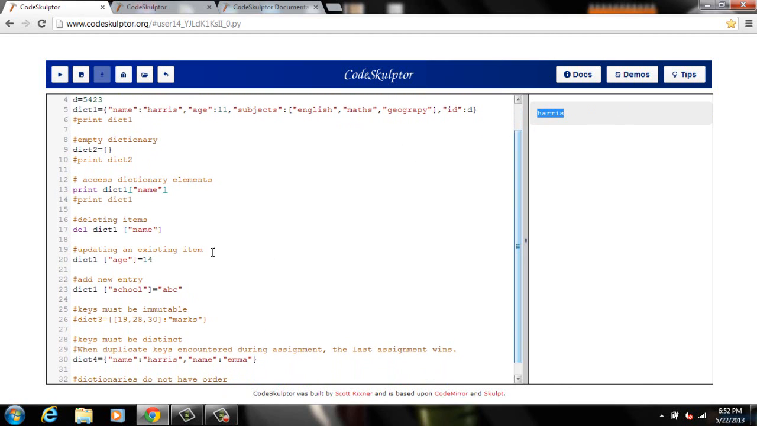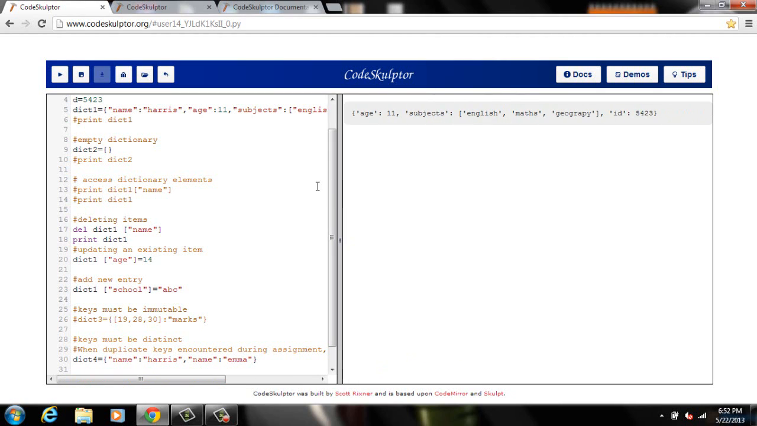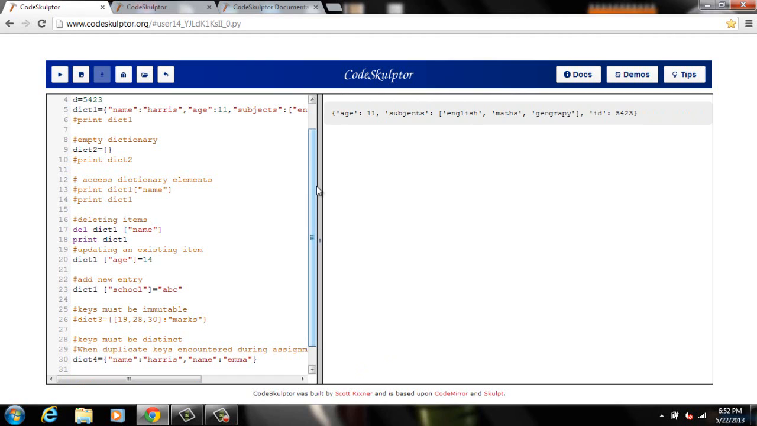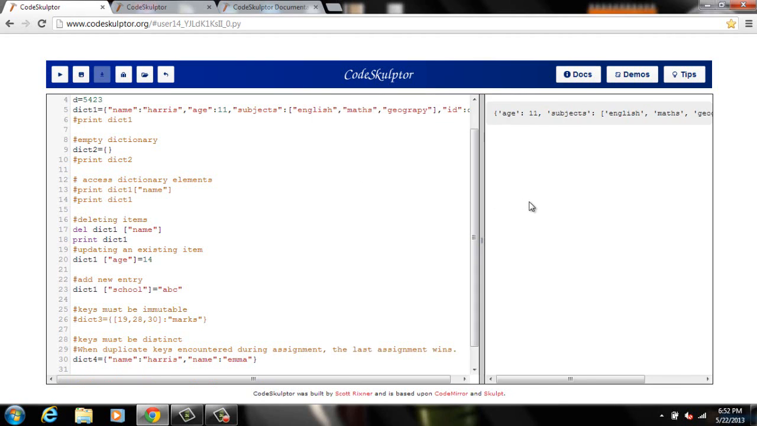The next is deleting items. We use a very simple word, del. We write the name of the dictionary and the key that we want to delete. So I can easily delete the key name here and it will get deleted. I can print to show you that it has actually been deleted. So print dict1, and now we see it has all the elements except the key name, which has been deleted.